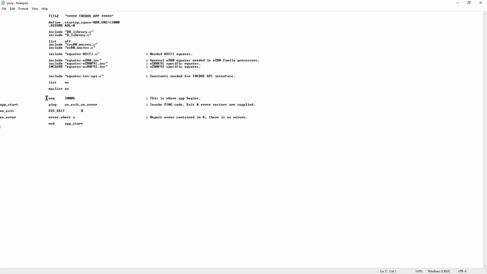So we can see that we're going to org at 3000, where an application starts in TRSDOS. This is where the app begins, and then app start right here is where the application actually begins. And the first thing we see is the word ping. That's actually a macro. We're invoking the macro ping. And it has two inputs. Where to go to on exit when you're finished and you want to exit, and what do we do if we run into an error?